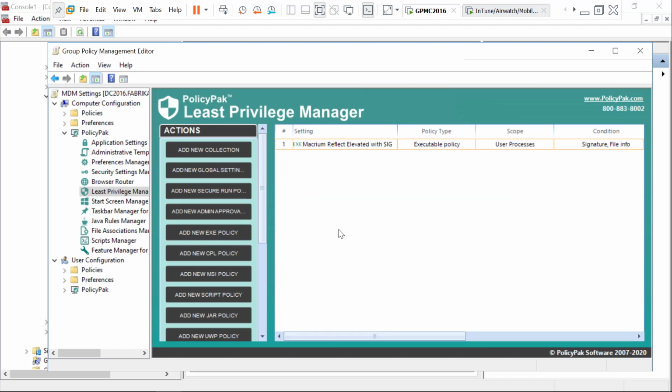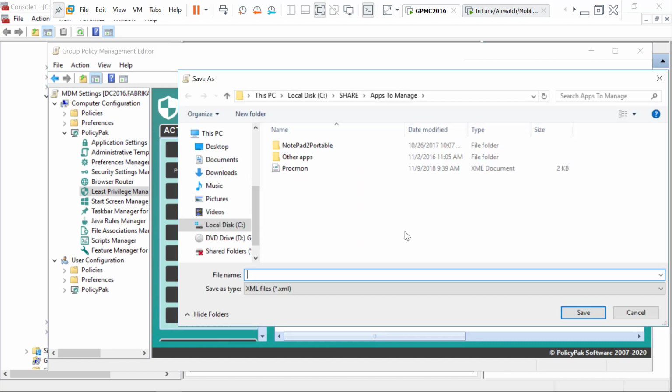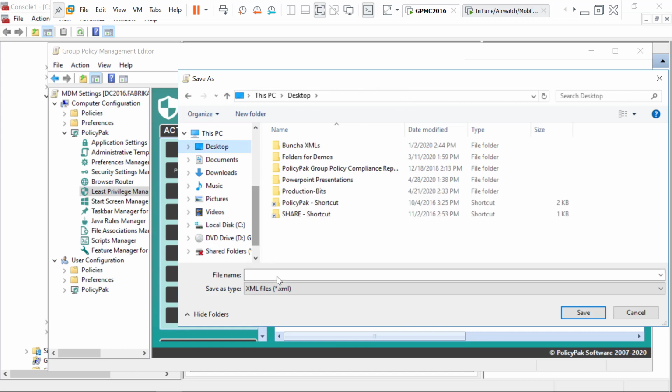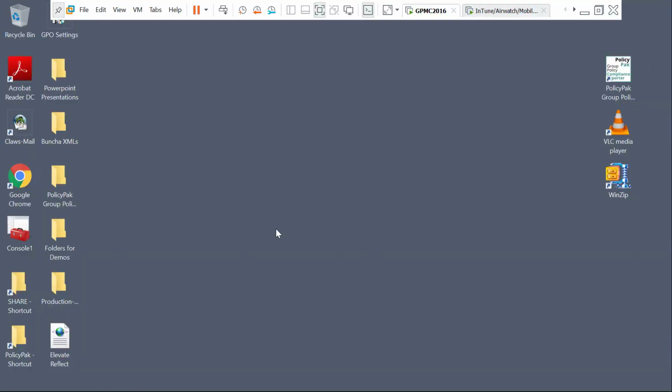So now what do? Well, we are going to right-click on this file, and we are going to select Export as XML, and I will save this on my desktop as Elevate Reflect. And there we go. So now what? Well, we'll close out of our GPMC. We don't need this anymore. And we're going to use our PolicyPak exporter tool.